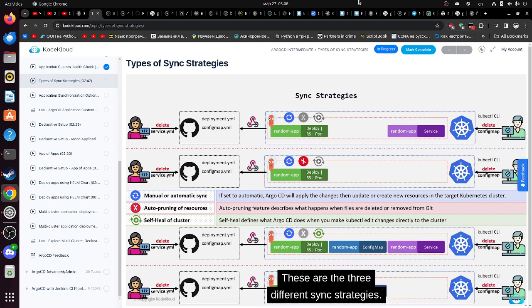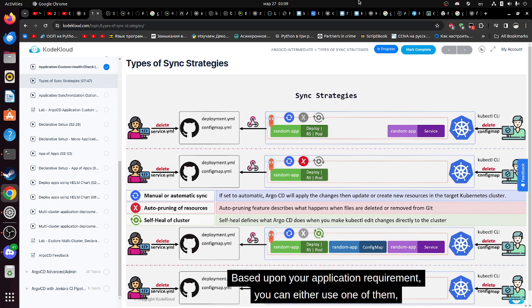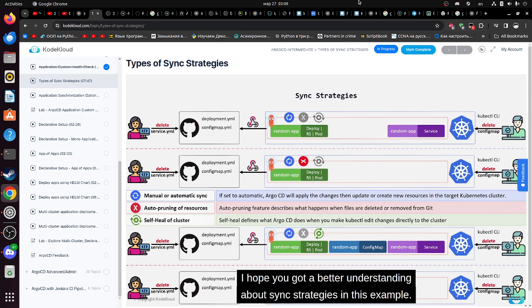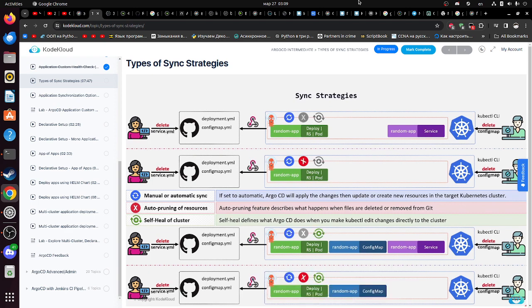So these are the three different sync strategies, and based upon your application requirement, you can either use one of them, both of them, or all three of them together. I hope you got a better understanding about sync strategies in this example. Thank you.